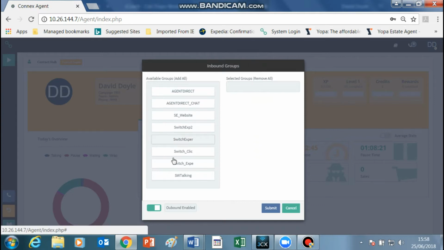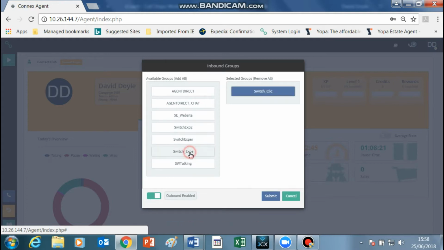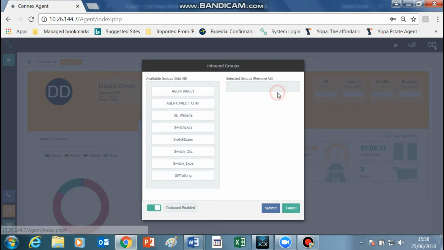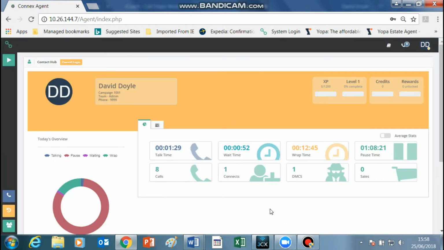Here, if you've got any additional data sets that your manager wants you to be in, that's where you can do it. So let's say we want it to be in Switch Click. We could add that in there, and that'll give you the availability to dial that data set. So I'm just going to remove that. Down here, there should always be pre-ticked to outbound enabled. If it's not, you just simply tick it across, and that'll let you make outbound calls. Once you've done that, you just simply click submit.